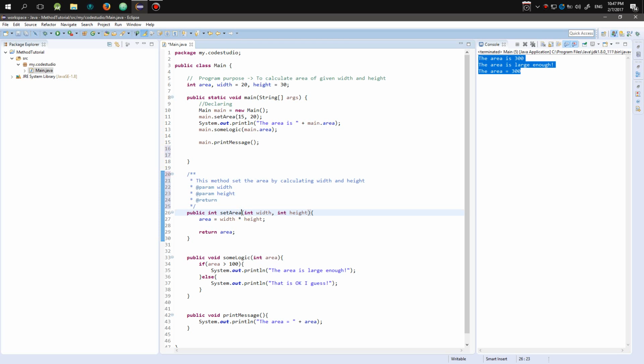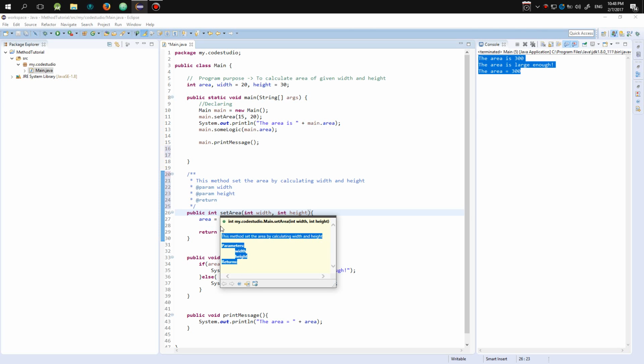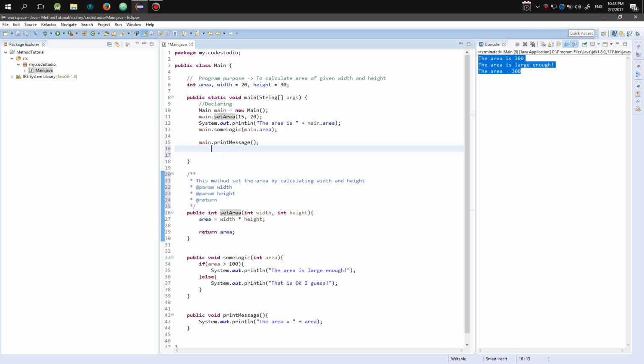And now, let's say, can you see this? Can you see this method, set the area by calculating width and height, and the parameters that we are accepting are the width and the height. This is Java documentation that you always see.